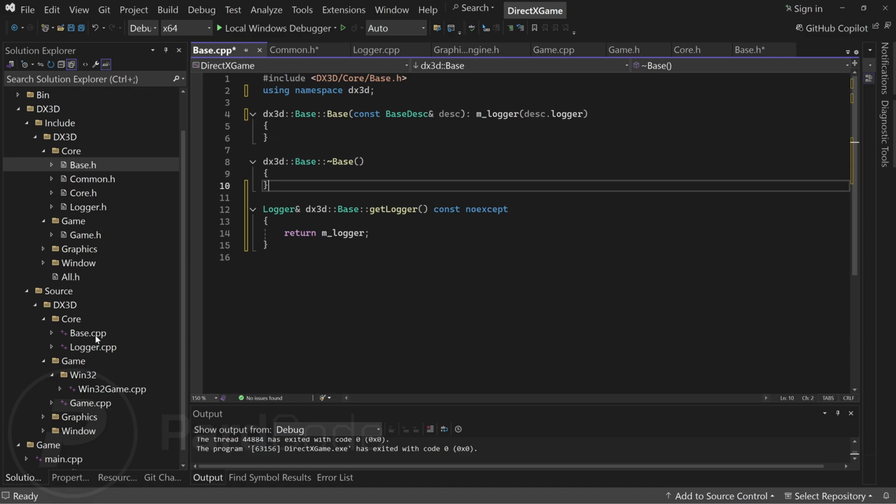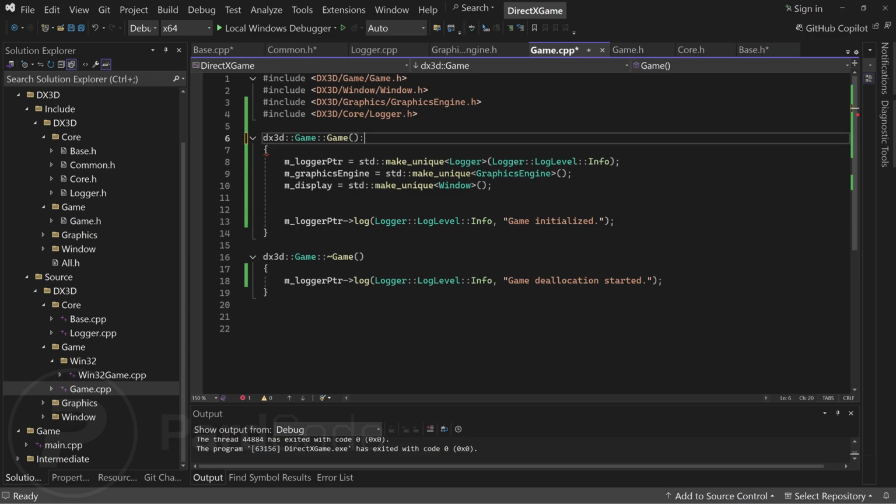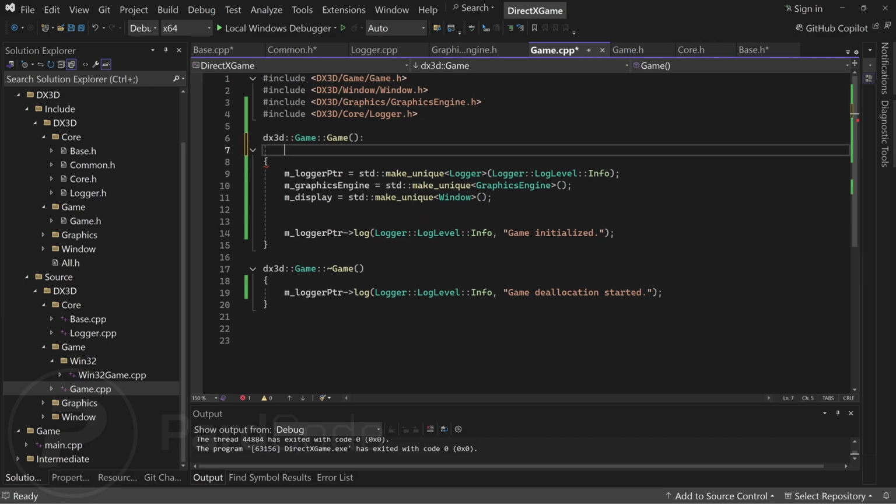Alright, what do we need to do now? We have to pass the reference to our logger to all the classes of our engine. Let's start with the game class. As we can see, near the member initializer list, there is an error. This happens because we are now required to pass the base descriptor in the constructor of our base class.